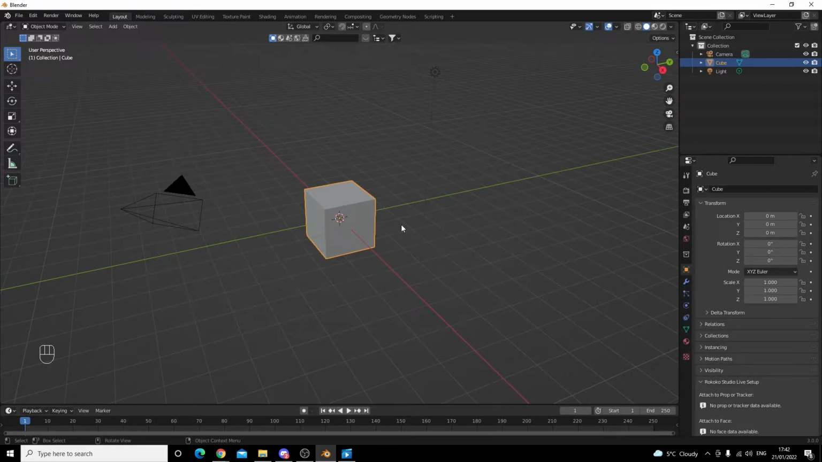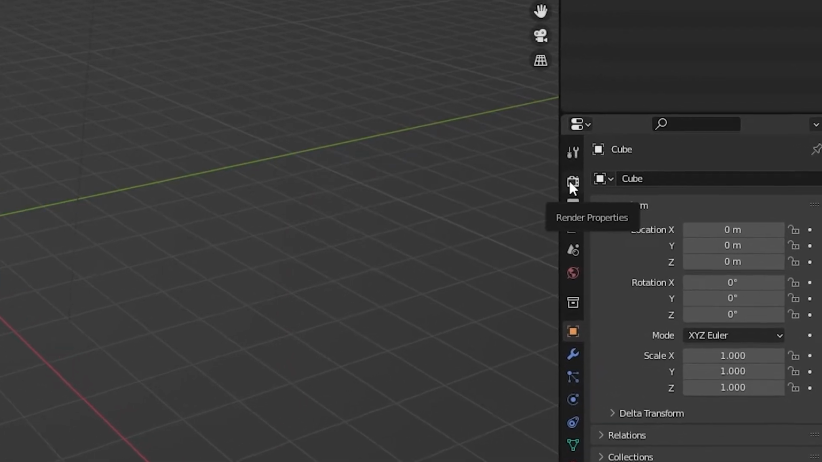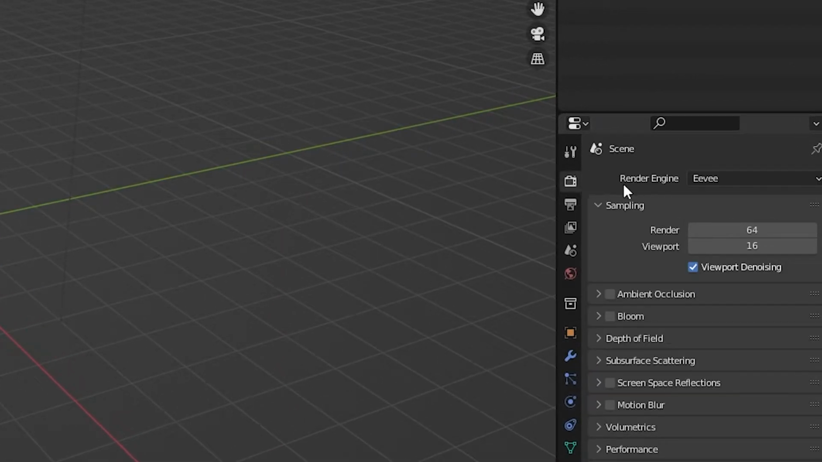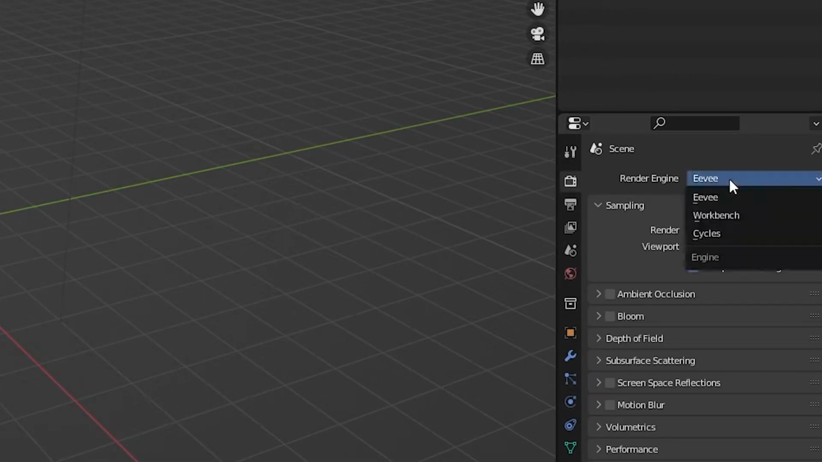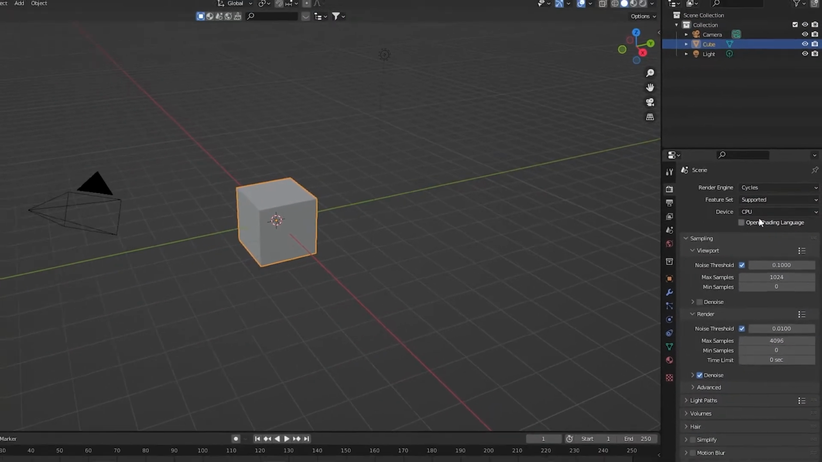So the first thing we are going to do is change our render engine to Cycles. The main reason why we are going to use Cycles is because Cycles uses true ray tracing, meaning that it calculates light bounces relatively like it does in the real world.